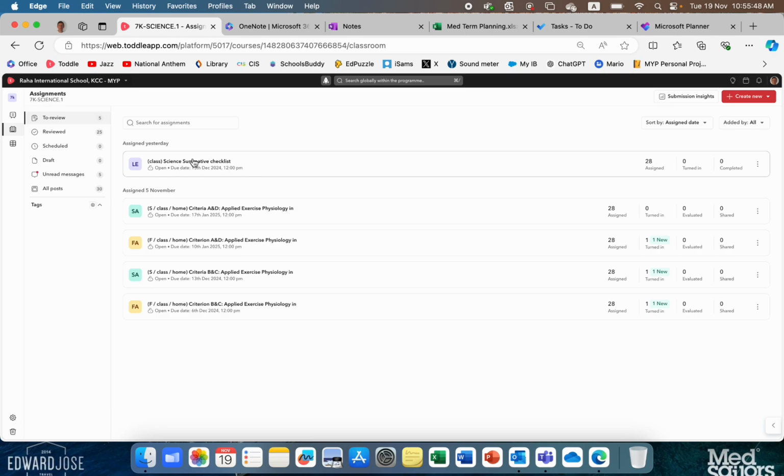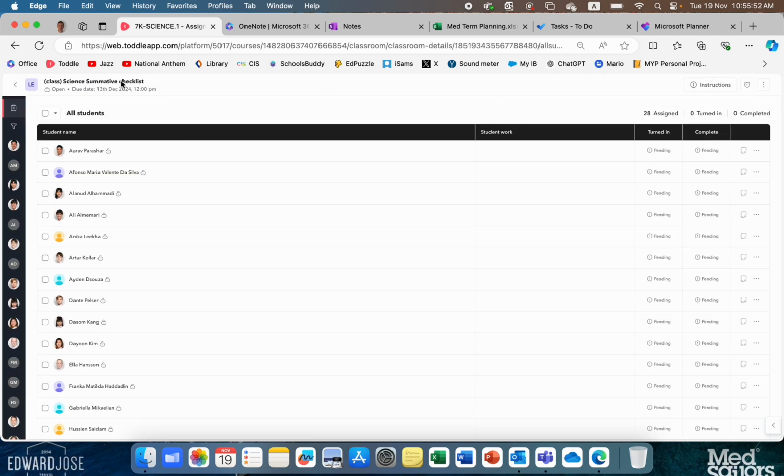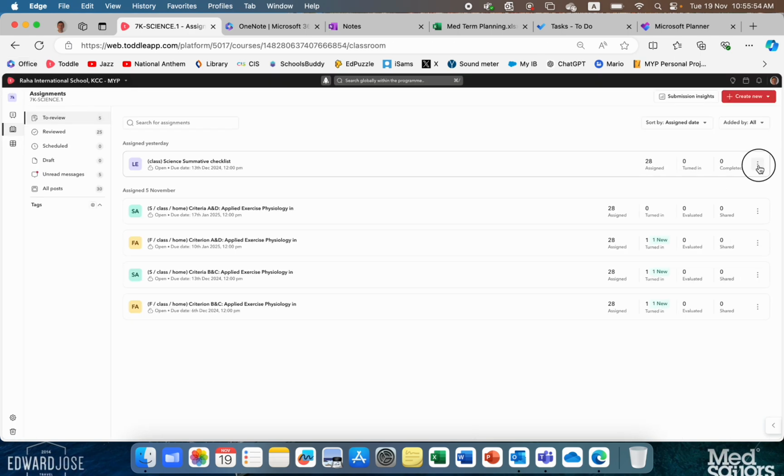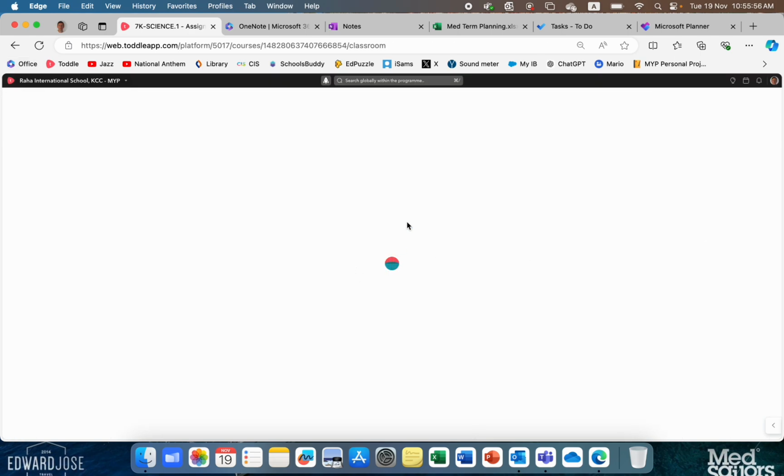I've also made, for students, if they want, a checklist. If I go on here, I view it like they view it. I've made them a Word document that is what I would consider to be all of the steps in order to do the criteria BC.